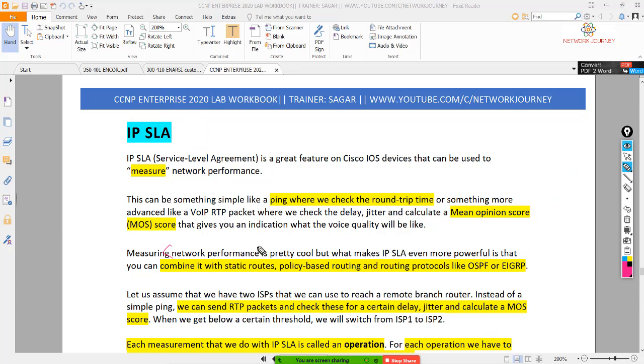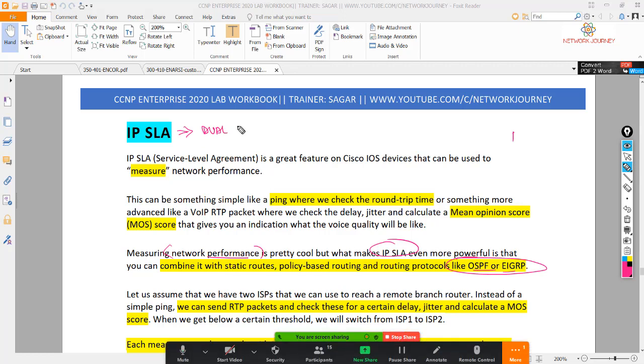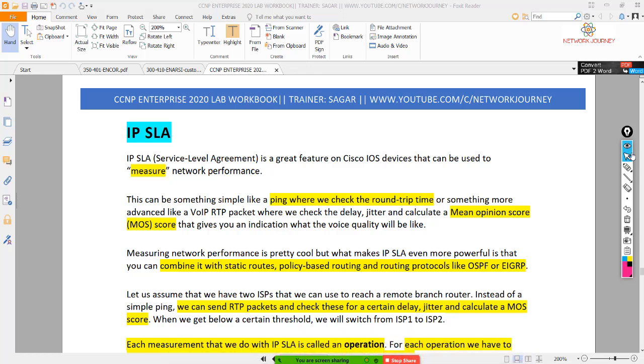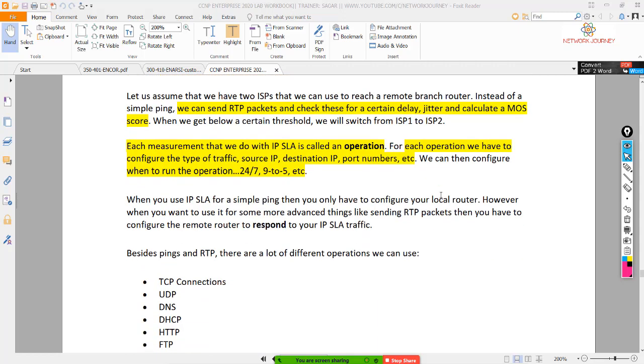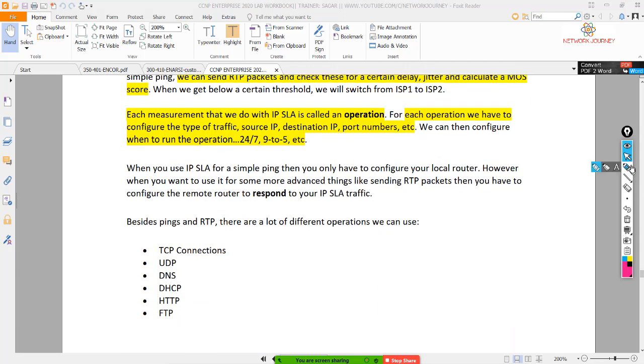As I told you, it's about network performance. So basically, you can also enable IP SLA with other routing protocols like OSPF, EIGRP. That's why we see IP SLA most probably used in dual ISP scenarios. When one of the ISPs is not performing well, we still have a reason to move towards the second link. Okay, and important thing is how do we set this?